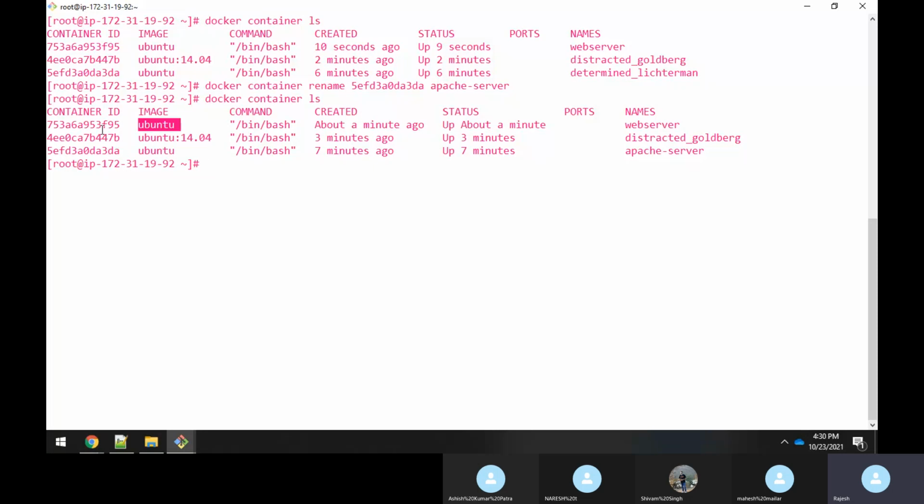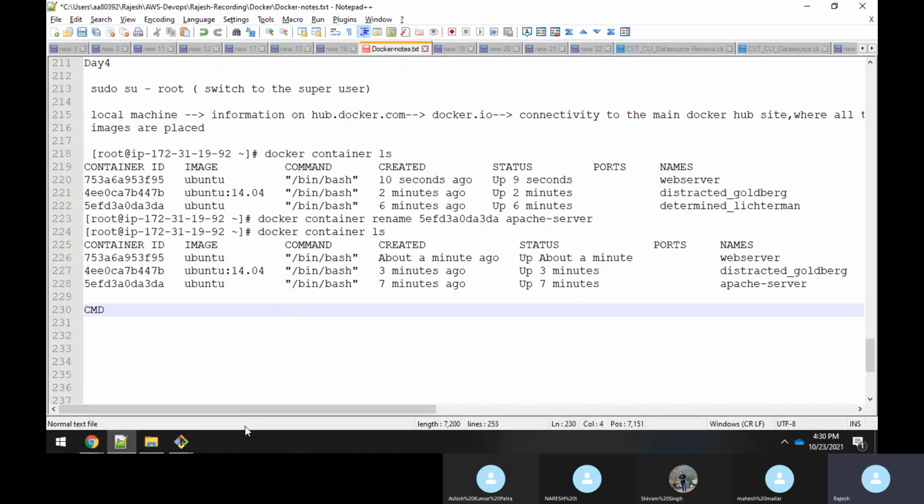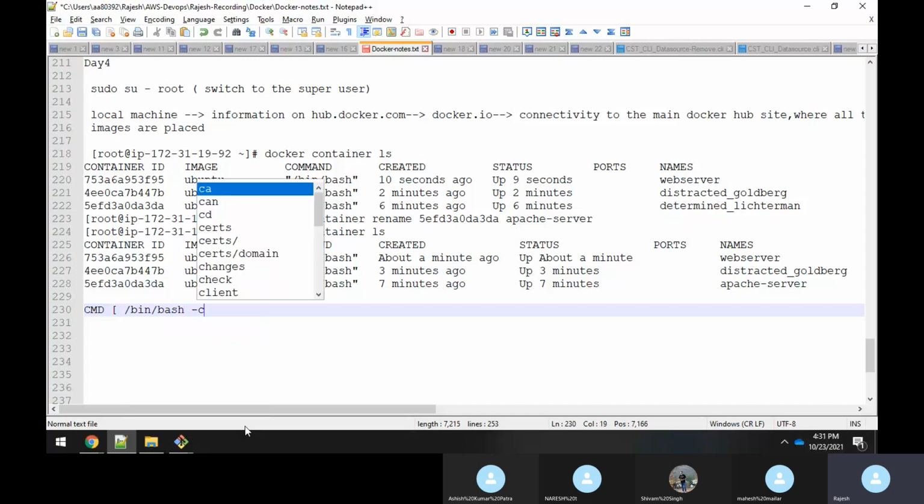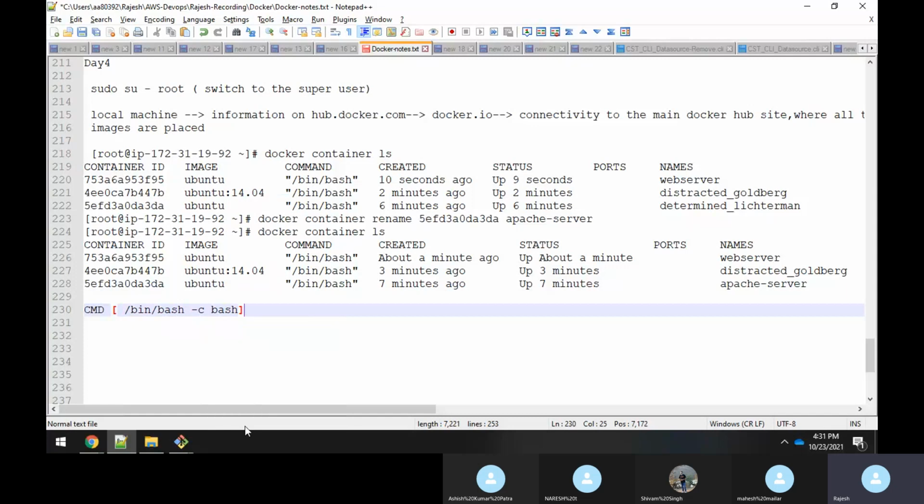It all depends upon how they have written the Docker file. Whatever the Ubuntu 14.04 or whichever version, the developer, when writing this image, wrote it in such a way that once the image is running, in the command they maintained something like /bin/bash -c bash. They have mentioned it in the Docker file like this.